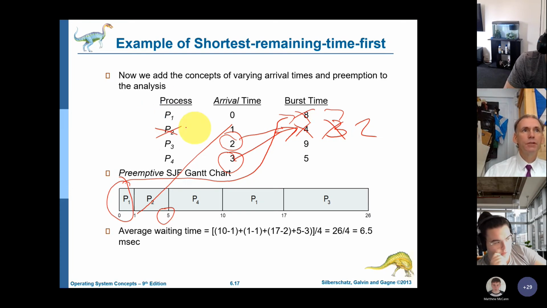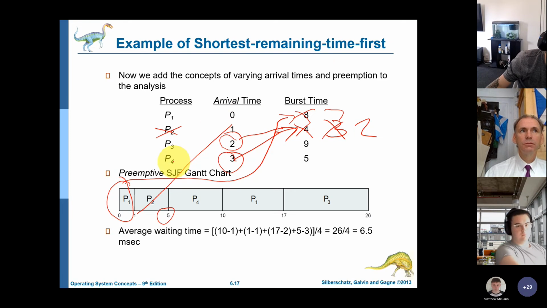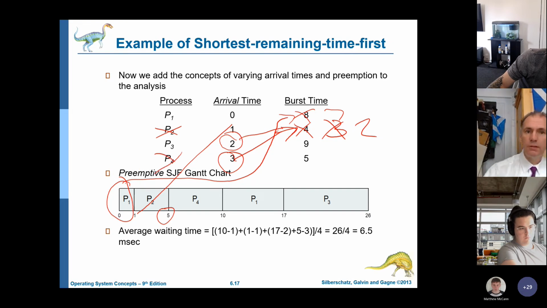So at time 5, we go, okay, what we've got left? We've got process 1 with 7, process 3 with 9, process 4 with 5. Okay, we want the shortest remaining time first. We jump to process 4. So process 4 goes in, gets its 5 and taking its way up to 10. Process 4 is then done, and we do the same thing. We've got 1 at 7 and 3 at 9. So 1 comes back in, and it gets to finish off. And then finally we get process 3.